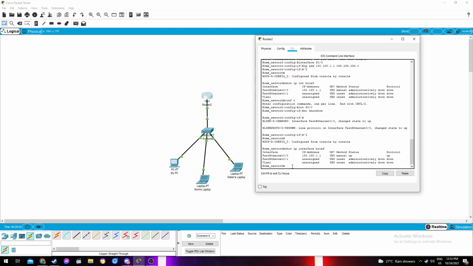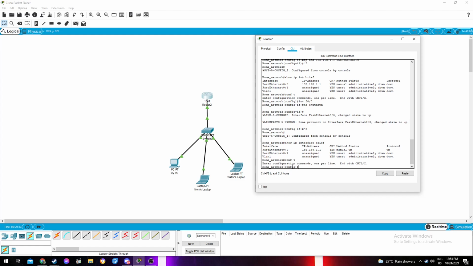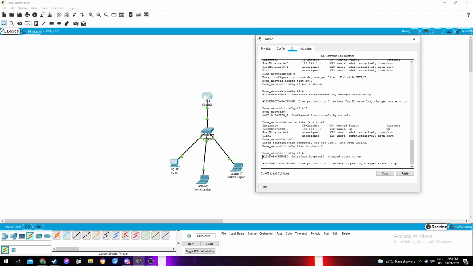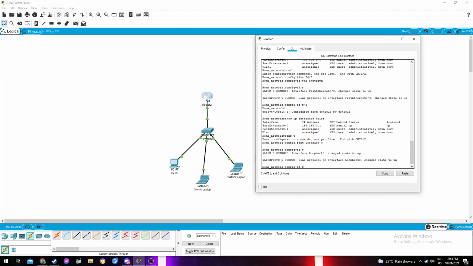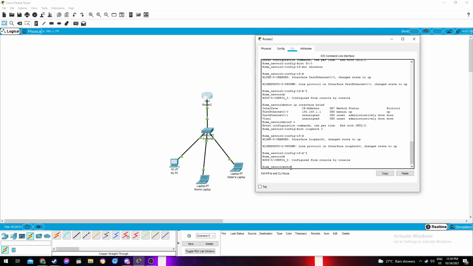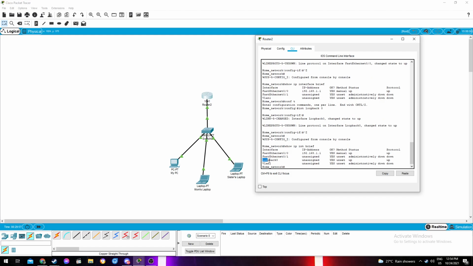Another thing we can do is add a loopback interface. To do this, in loopback 0. Here it's already logged that we added loopback 0 and it automatically changed the state to up. You can check at show ip interface brief. You can see the loopback 0 is already here and it's up, but we don't have an IP address assigned to it.